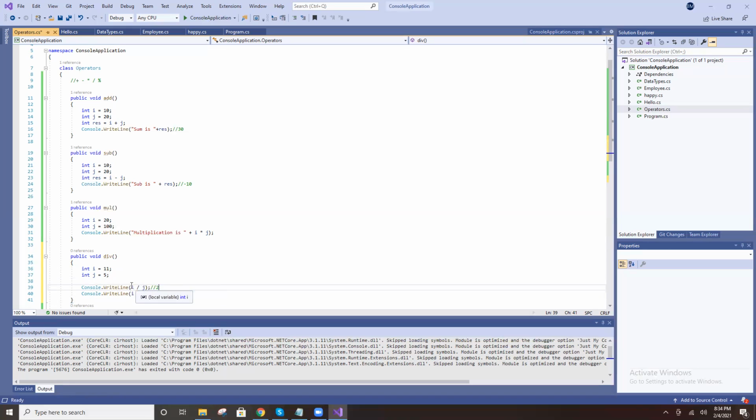Now tell me i by j. What is the value for i by j? 2. i modulo j is 1. Yeah, exactly. That's it. Okay, now I got it. Now tell me what is the value here? So 2. What is the value here? 4. Yeah, exactly. Now tell me what is the value here?